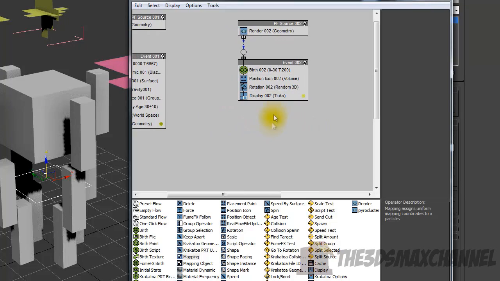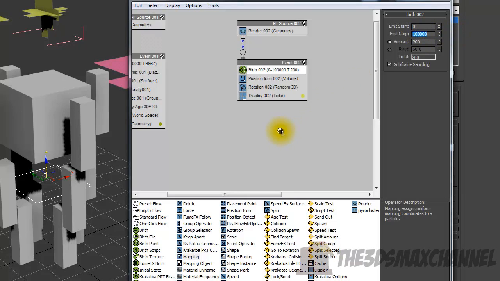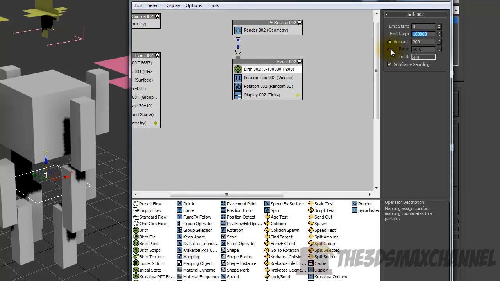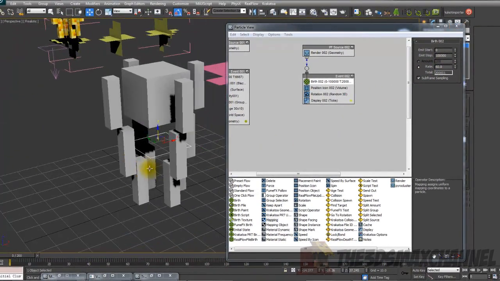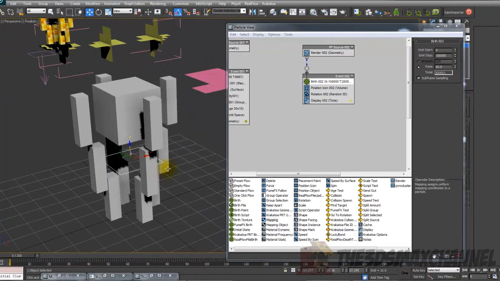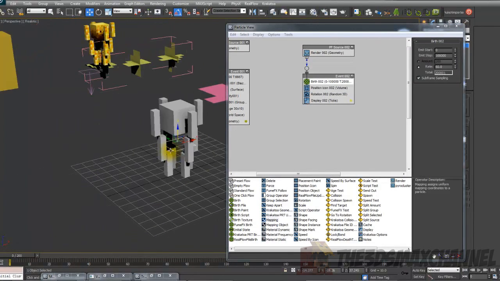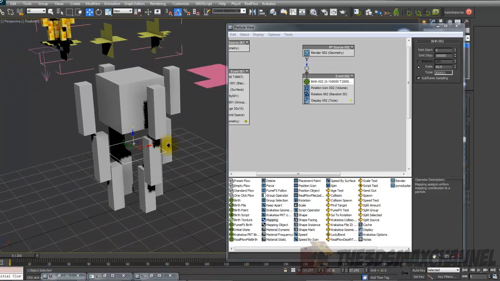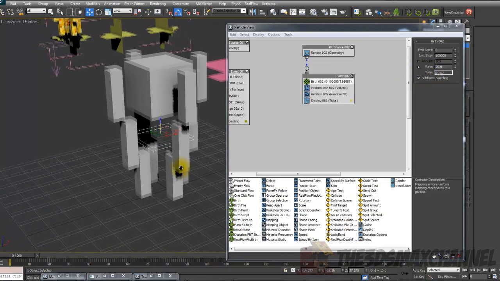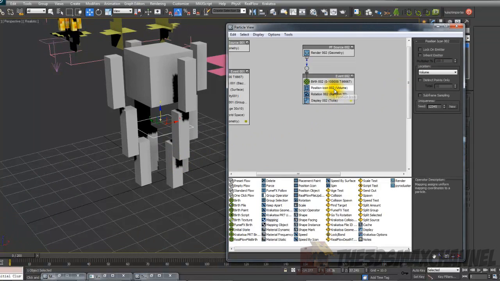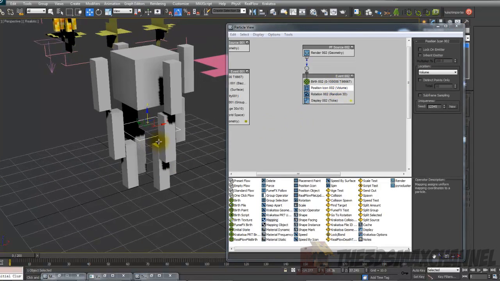So after you've done that, click on the birth and change the emit stop to something like 1000 or 1,000,000, it doesn't matter, and then choose rate instead of amount, and you can change this value if you want. It's up to you. This whole particle flow could be completely unique to you. It's up to what you want it to be like. So I'm just going to change the rate to 20 for now. Position icon, we don't need to really change anything at the moment.